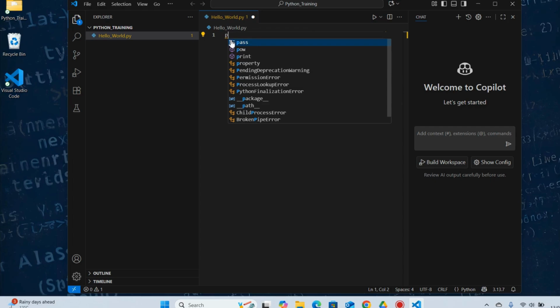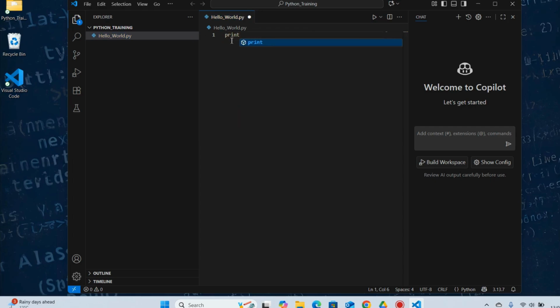Now, inside the file, type this line exactly as you see it on screen. Print, open bracket, double quote, hello world, double quote, and closing bracket. In Python, you can use either single quotes or double quotes to define a string. Just make sure you stick with one type and don't mix them within the same string. As we mentioned earlier, this is a Python function called print. It tells the computer to display whatever's inside the quotation marks. In this case, our friendly greeting.